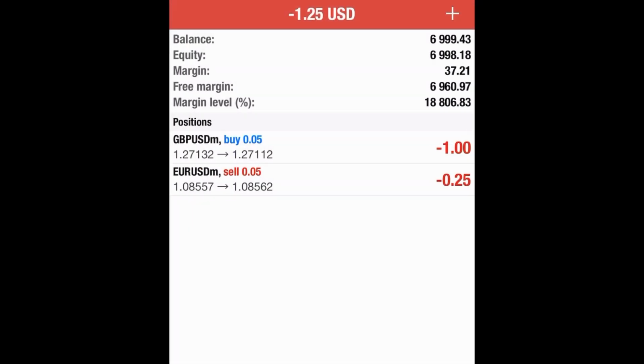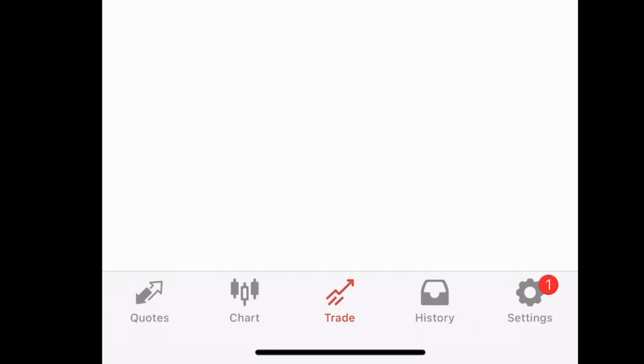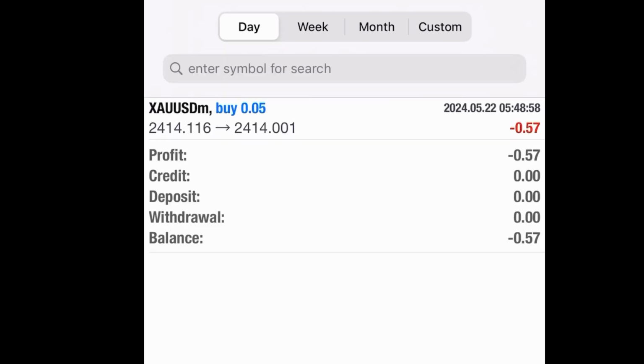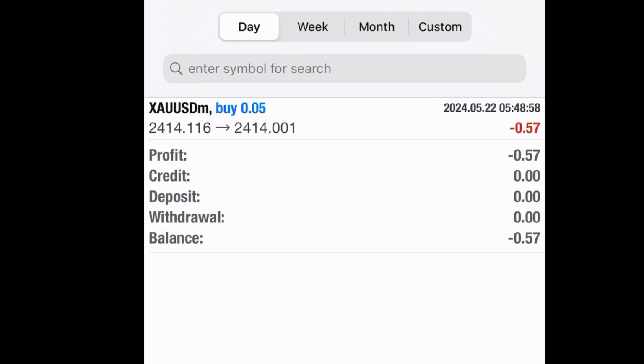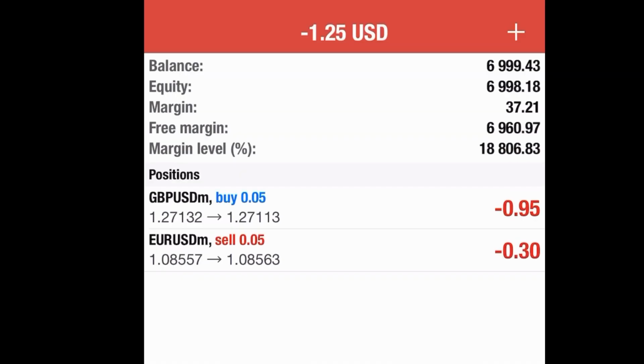So once you close it, you'll be able to see the history of the trade when you click on history. You see that it's going to show you the history of the trades you have taken today. If it's for the past week, you see the history you have taken for a week, for months, and stuff like that. So that is the history page. There is nothing much there actually. So let's go back to the trade page.